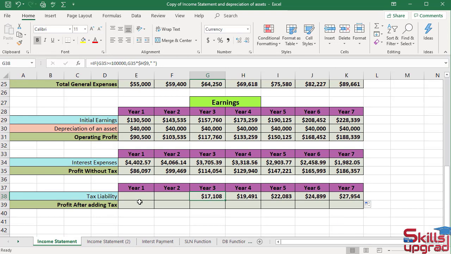Active cell reference E39. Enter the equal sign. Click cell reference E35. Because the company is exempted from paying tax on the profit of the first year, the profit will be the same as the profit without tax. Press the enter key. Similarly, the profit of the second year will be the same as the profit without tax.